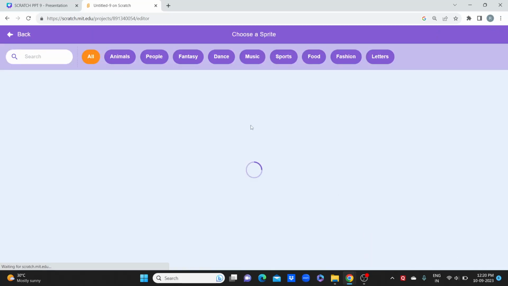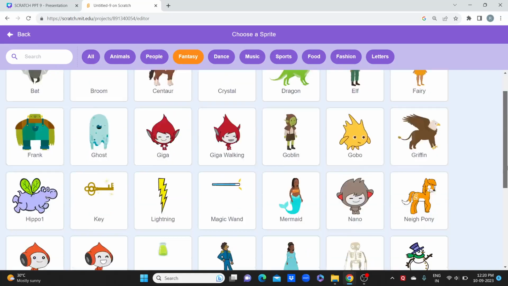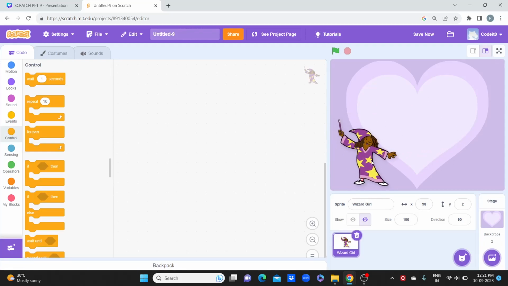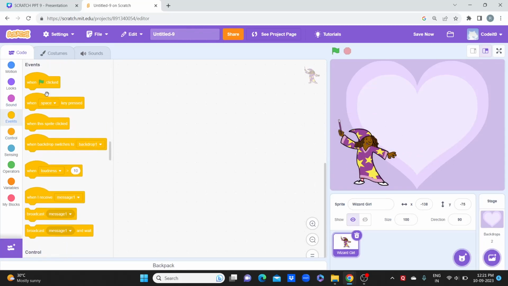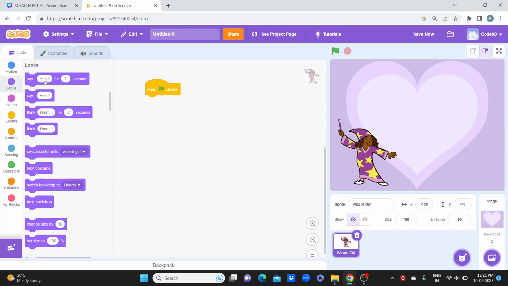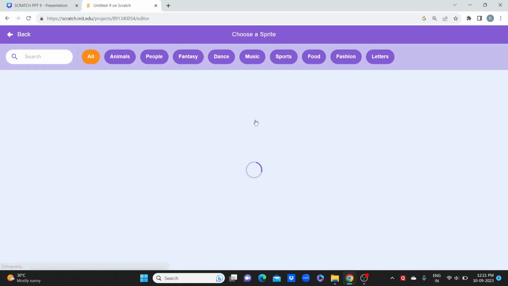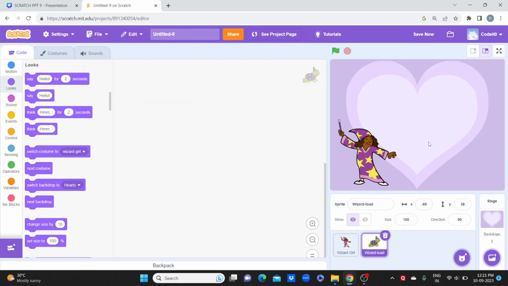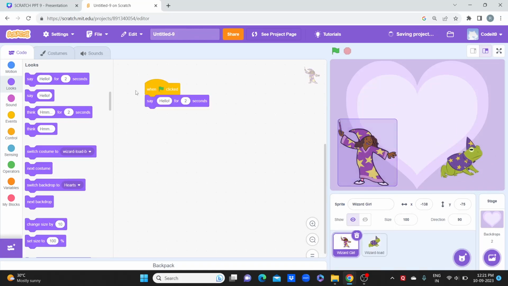Now what I'm going to do is I'll go to fantasy world. We'll do a very interesting program and we'll take a wizard girl. We are going to make the wizard girl say a message when the green flag is clicked. And what will be the other sprite? Wizard toad. So this wizard girl is going to do a magic on wizard toad. And she will say, I'm going to do some magic on you today. Okay, so when we click green flag, she'll say, I'm going to do some magic on you today.